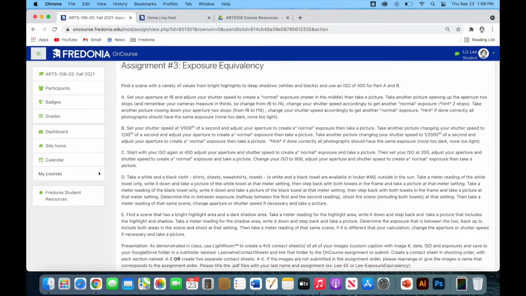All right, so assignment number 3 is exposure equivalency. The first 3 parts are pretty simple. For 4 and 5, D and E, it's going to be a little bit confusing, but you'll get it. So for A and B, we're going to start with an ISO of 400.